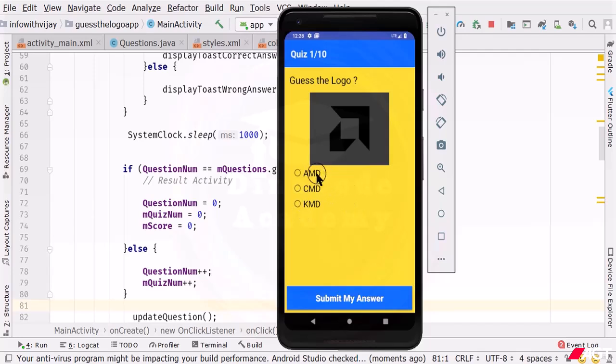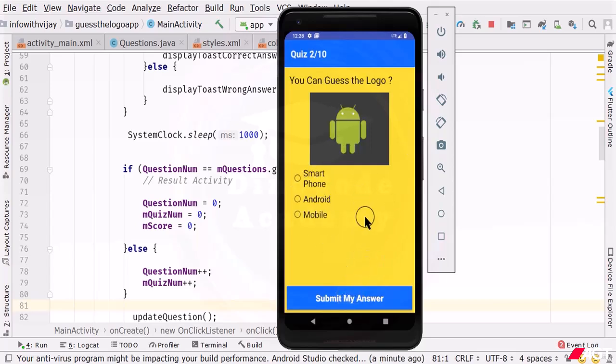So the first question is of type AMD. So I'm going to click on this AMD, and if I simply submit the answer, then you can see we actually get the correct answer, and you can see now we get the next question. You can guess the logo. This is Android, and I'm going to select Android. If I click on submit my answer, then you can see that is the correct one.